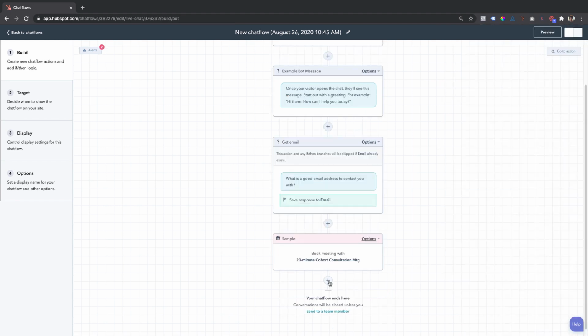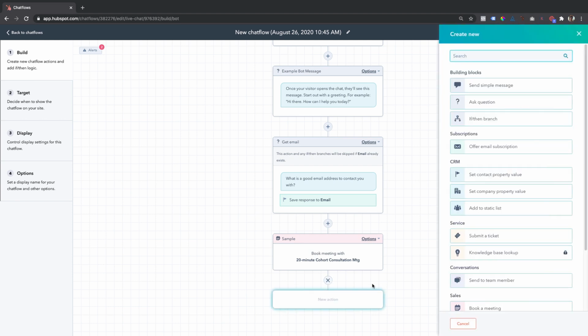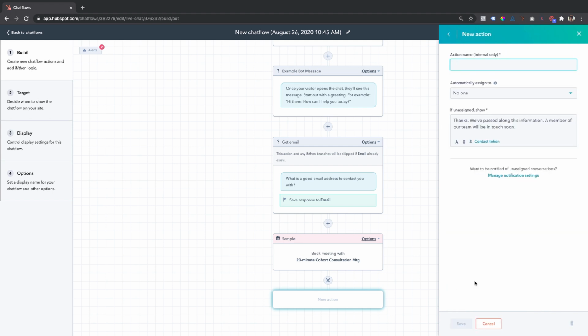When the chat flow reaches a point in which it can no longer answer a user's more complex questions, or the user has signaled that they want to talk to a live human, you can use the Send to a Team Member building block to route the chat flow to a team member that can take over the conversation. If no team members are available to take the chat flow conversation, you can set a message to be shown to the user that a team member will reach back out to them as soon as possible.